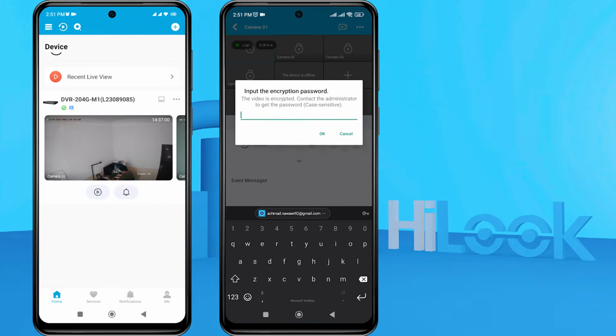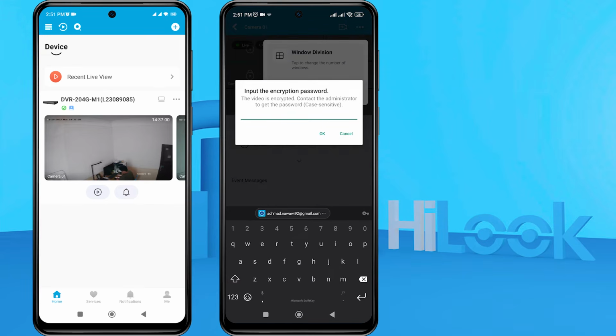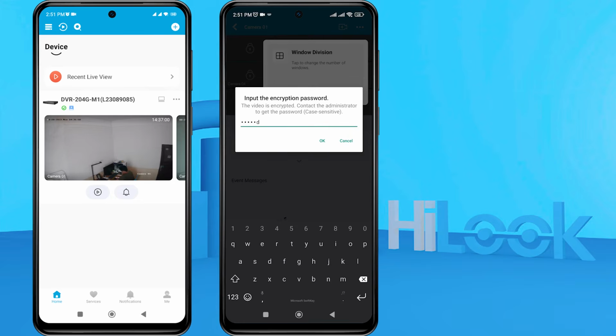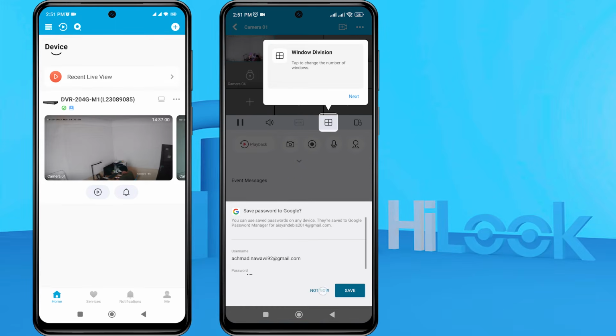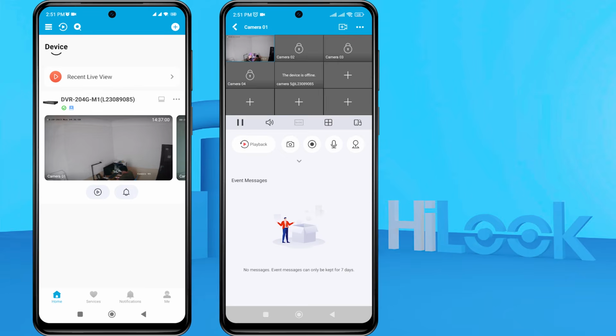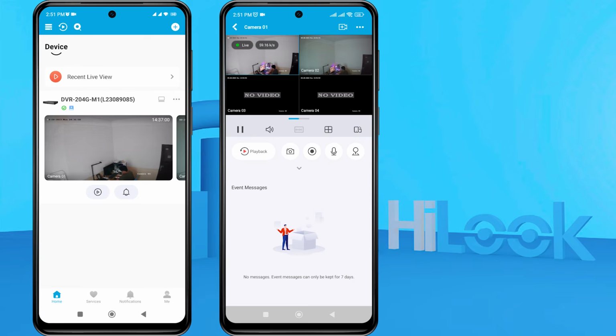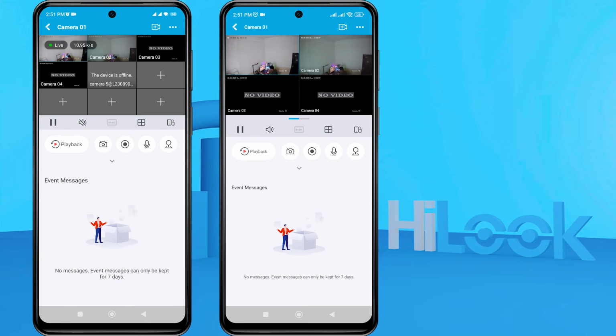There will be a request to enter the encryption password. To obtain the encryption password, you can follow the instructions in the video description. After obtaining the encryption password, please enter it and click OK to confirm. Congratulations! Now you can view the live view of the HiLook device from the second phone, allowing both the first and second phones to access the HiLook device together.